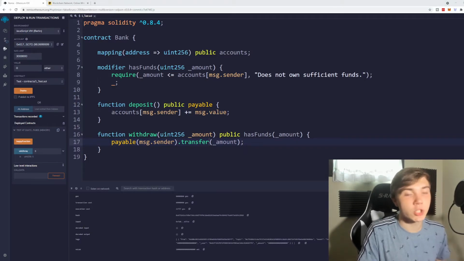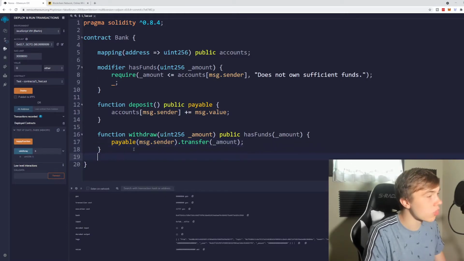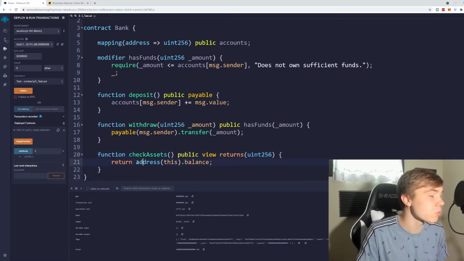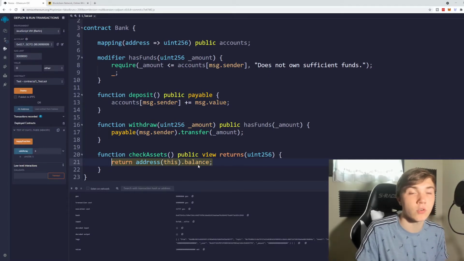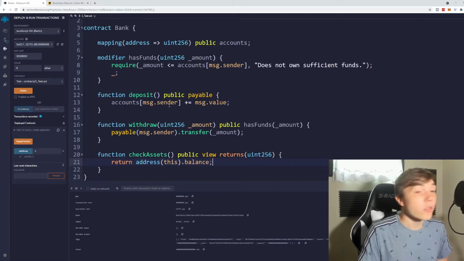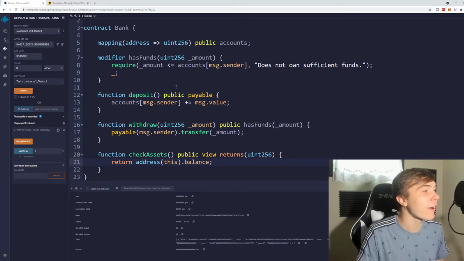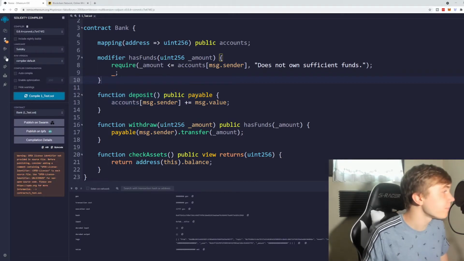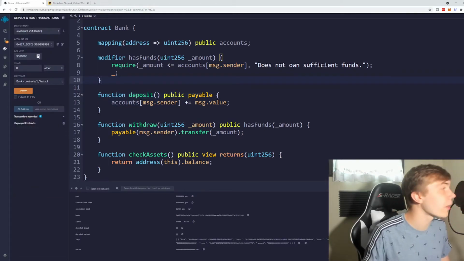And then we're going to have a last function called checkAssets, and this is just going to return the balance of the smart contract. We're going to use the view keyword, and it returns a uint, of course. It just returns address(this).balance, and we talked about this in a previous tutorial. Great. So this is actually all we need to make a bank smart contract. Just these 3 functions, this mapping and this modifier. Isn't that cool? Pretty simple stuff. We're going to compile it, deploy it, and play around with it.